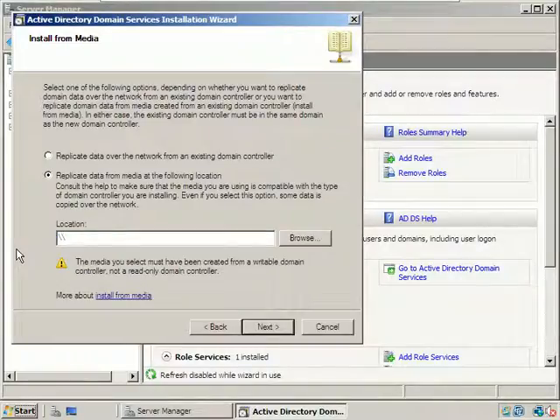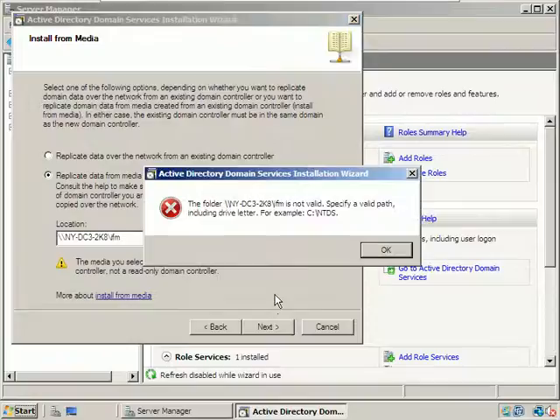Now, right now you should be thinking, Coach, what are you doing? Why are you copying it and pulling it from the network? It's because I didn't burn a CD-ROM. That's really the reason why I'm doing that. Normally, what I really should do is burn a CD-ROM. All right, I'm going to tell it next.